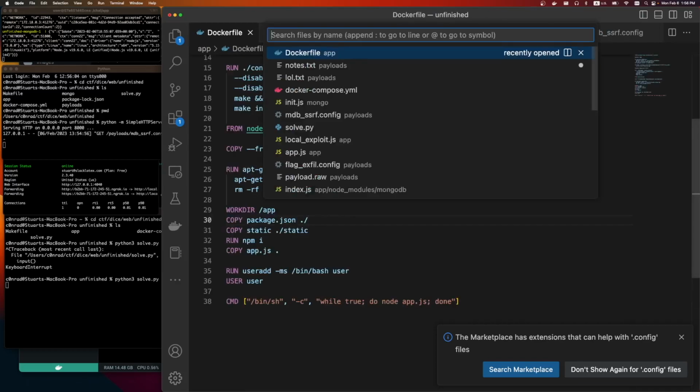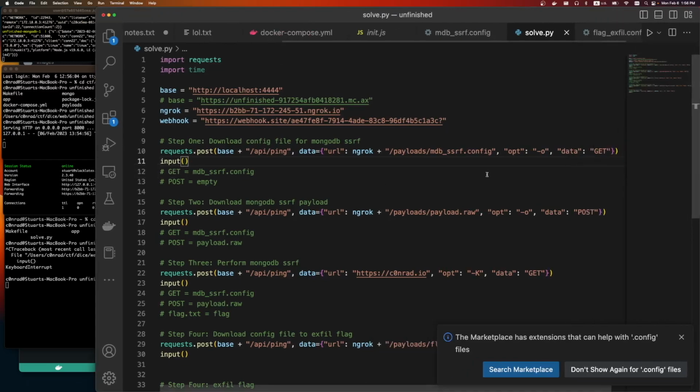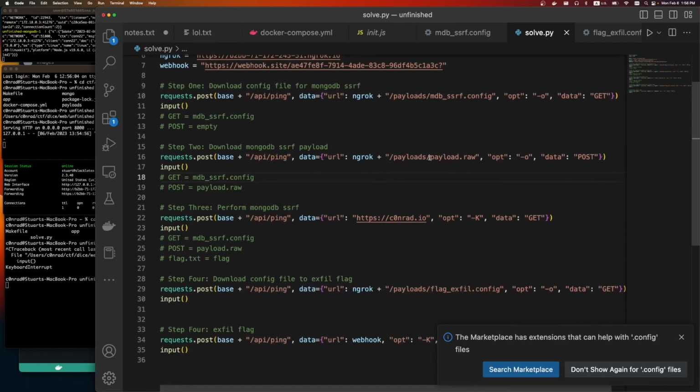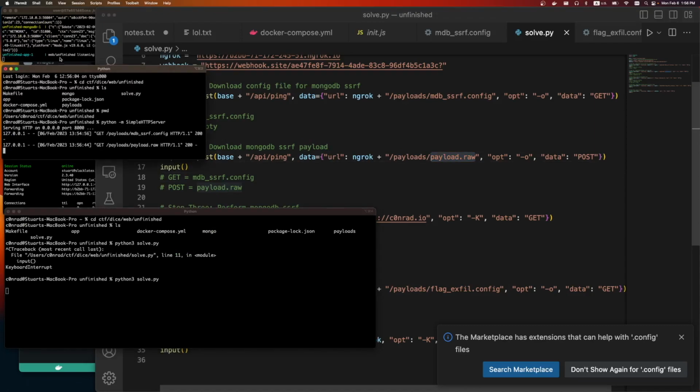Where's the sol file? Cool. Then we're going to send that curl config file. In the second step, we're going to download our MongoDB wire protocol injection. So let's do that. Bam. So we can see we got a hit on our Python simple HTTP server.